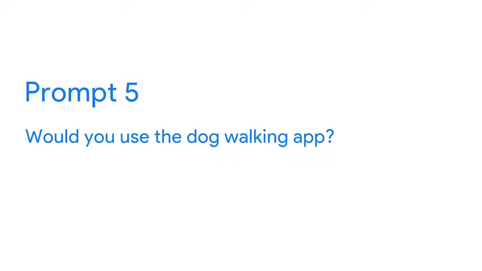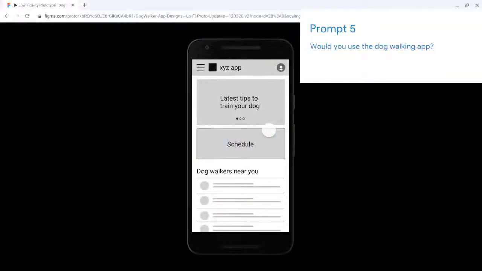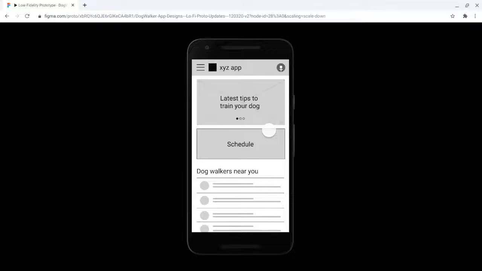Prompt 5. Would you use the dog walking app? I definitely see myself using an app to find and schedule a dog walker like this if it was better to use. I need someone to help with my dogs when I'm out of town, so this app might be able to do that. I also would like a way to book a dog walker every Saturday morning, like on a recurring basis. It seems like you can only book one appointment at a time for this. That's kind of annoying too. Anyway, I think that's it. I'll log out now.